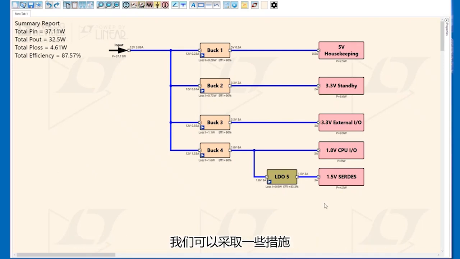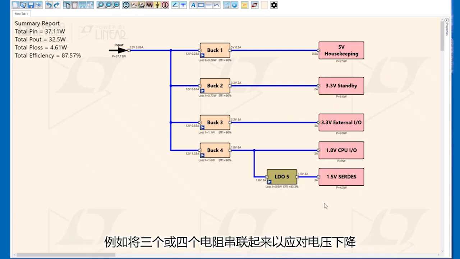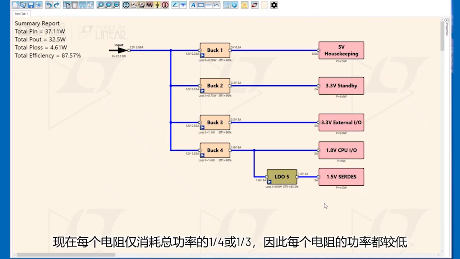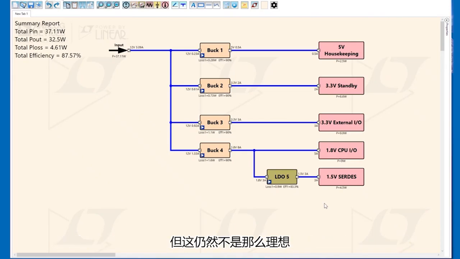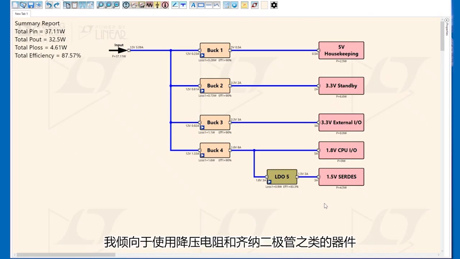It's possible to do something like put 3 or 4 resistors in series to make up that dropping voltage, and now each resistor is lower power because each one is only dissipating a quarter or a third of the total power. But it's still not that ideal. I would tend to use those dropping resistors and Zeners and stuff like that when you just need to nudge the voltage a little bit.